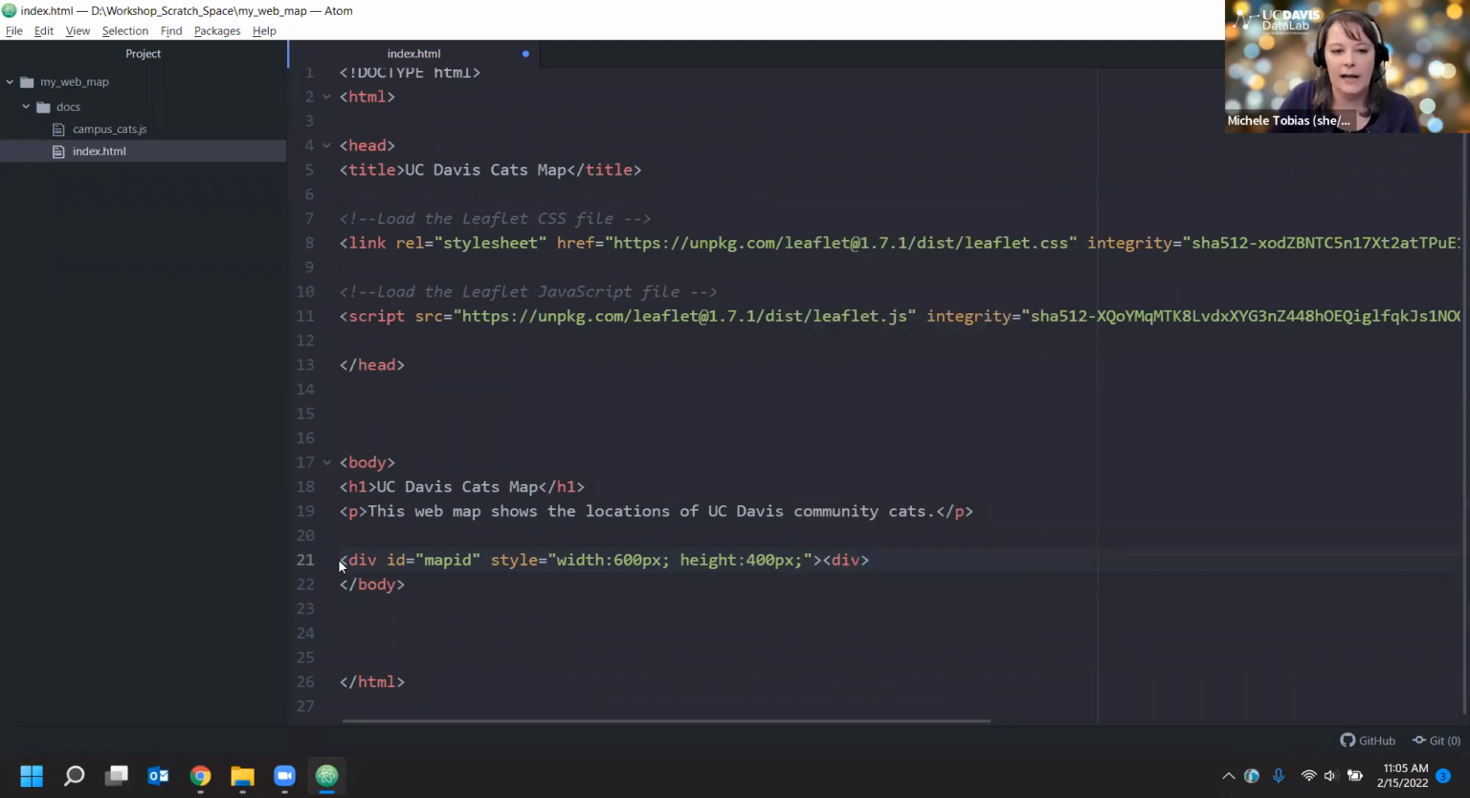So this line we just wrote basically makes a right now invisible box where the map is going to live. You can think of it as the place where it's going to go on the page. But this puts it in relation to the text. So we're going to have our title at the top, our paragraph information about what this map is, and then underneath that is where the map goes.